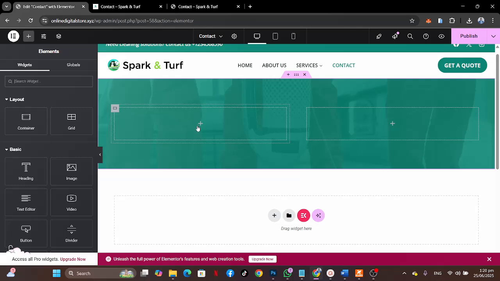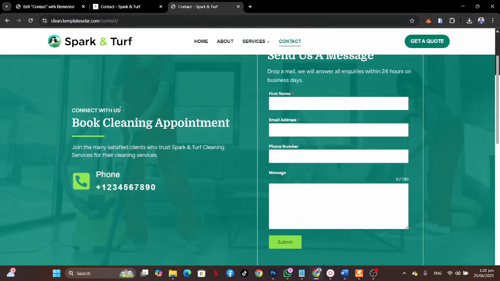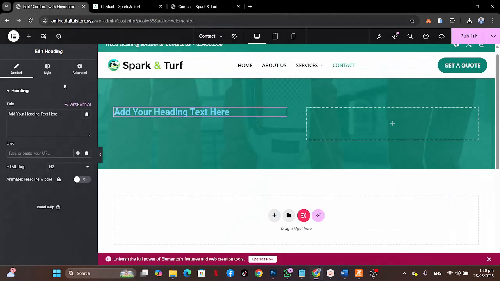All right, so now that we have this one, I'm going to click on this plus inside this one, or click on the plus on top over here. Then I'm going to drag in a heading widget inside this one. So if you look at this one, it says connect with us. I'm going to copy this one, come over here, and put it over here and say connect with us.